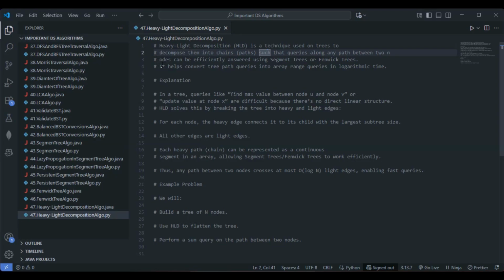Many a time, for intense or extreme optimization, we'll go with heavy light decomposition within the segment tree or the Fenwick tree. We have solved heavy light decomposition when we were solving the segment tree or Fenwick tree, within the segment tree, Fenwick tree, and sparse table playlist. We have solved some problems that involve a heavy light decomposition algorithm. So basically we are just discussing the same now.